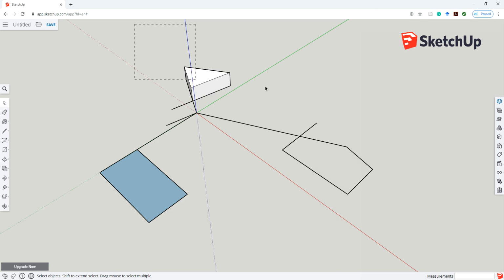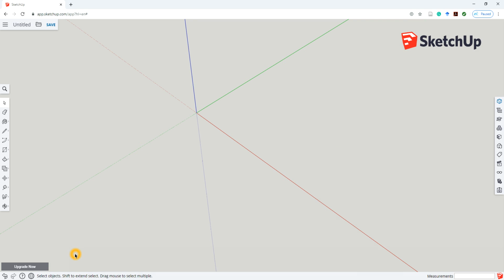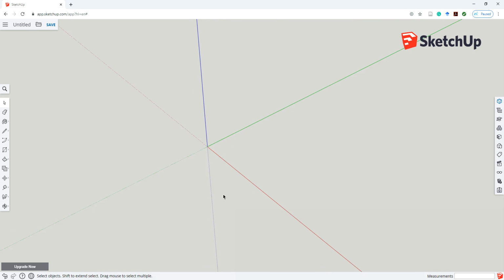We're going to go ahead and get rid of all this geometry here. And we're going to create a chair. Actually, it will be two chairs, one using the subtractive method and one using the additive method. So I'm going to start at the origin again.